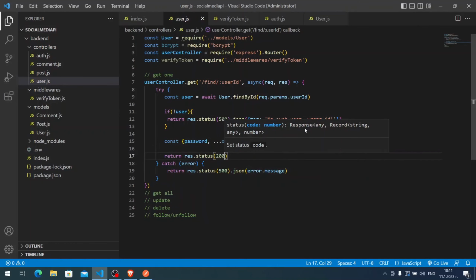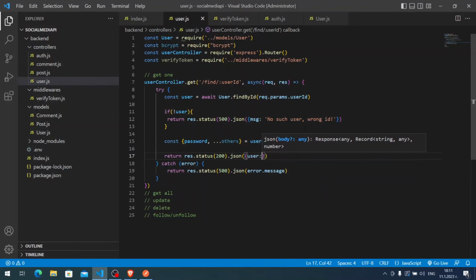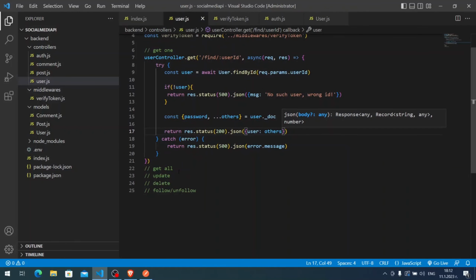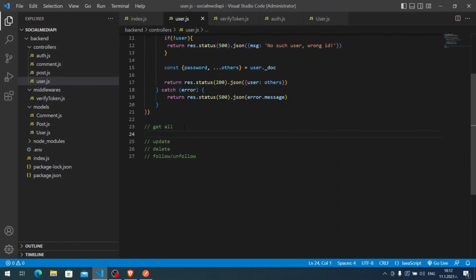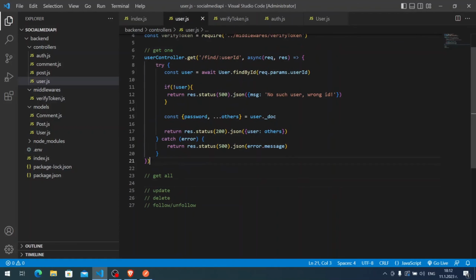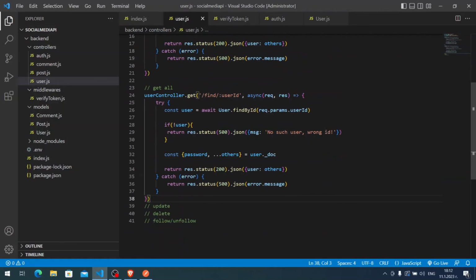So response status 200.json user orders, like this. Okay, so we are ready with this one. Let's go here to the get all. So the get all is going to be kind of similar. So let's start. I can actually copy paste this. So let's copy and paste, and here we are going to check for all users.